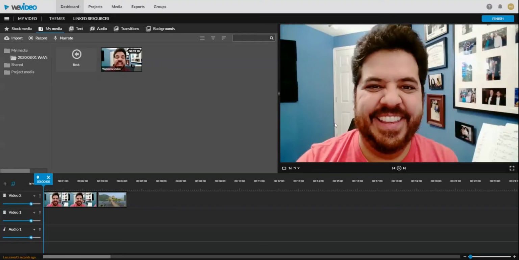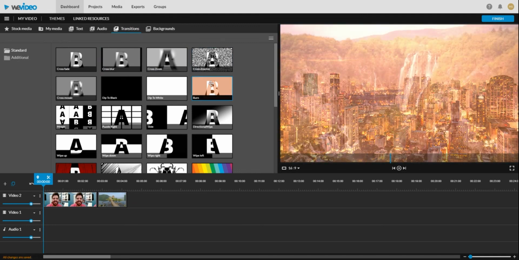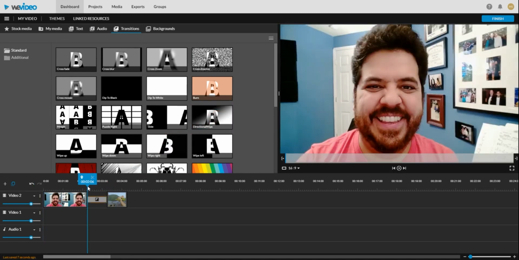Transitions can be inserted between any two types of visual media, footage or images. To create a transition, click on the Transitions tab. On the left-hand side, you'll see two folders, a standard and an additional folder. To see an example of how a transition will work, click on it. The preview screen will show two images with a transition in between them. When you've decided on a transition, click and drag it in between the two pieces of media until you see a green bar. Release it, and boom, you have a transition.